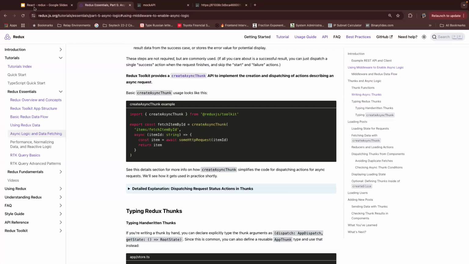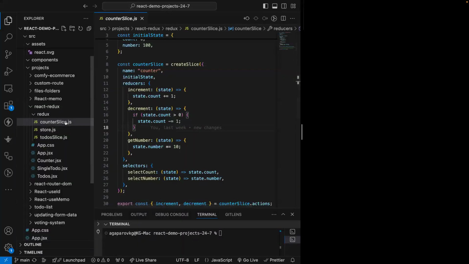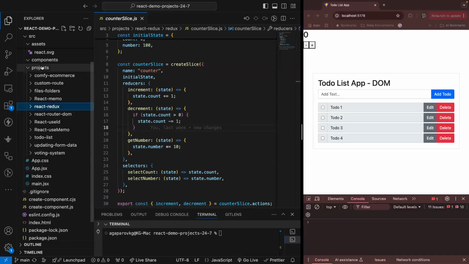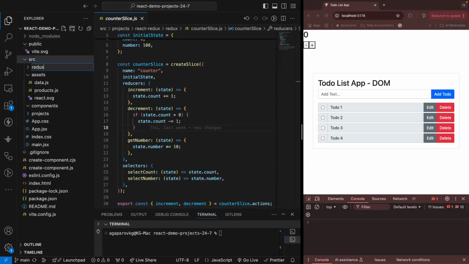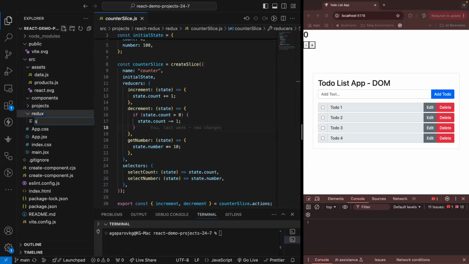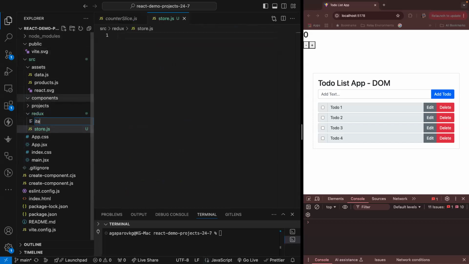Okay. Let's go back over here. So what I can do here is create, forget about the projects, I want to create Redux. And of course, inside Redux, we should have a store.js file. And next to it, we should have an itemsSlice.js file. All right, itemsSlice.js file.